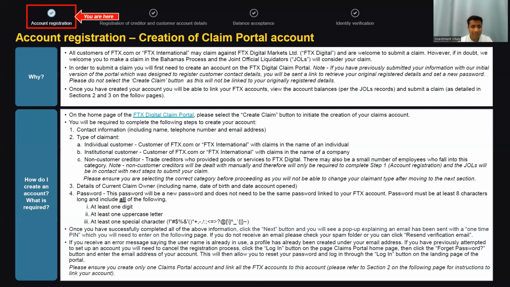If you receive an error message saying the username is already in use, a profile has been created under your email address. As I mentioned at the beginning of this video, PWC, in this process, the Bahamas Proceedings, had asked for customers to provide their contact details. If you had given your contact details, then you will get an error saying that the username is already in use. This implies that you have already filed, and hence you don't have to create a claim again, and rather have to go through the link to retrieve your details.